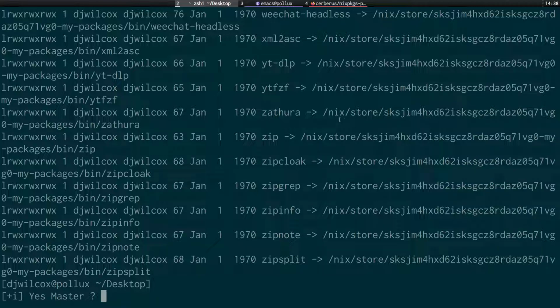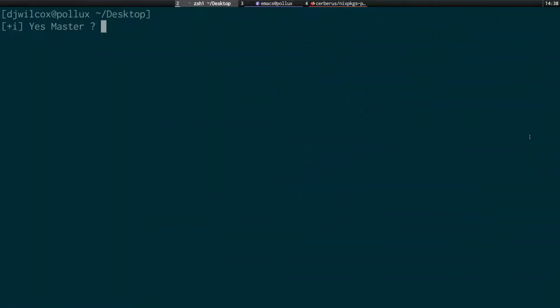These are just symbolic links to the Nix store, and they all have this random string of numbers and letters, and that's how Nix keeps everything separate. So that's having two versions of FFmpeg installed.